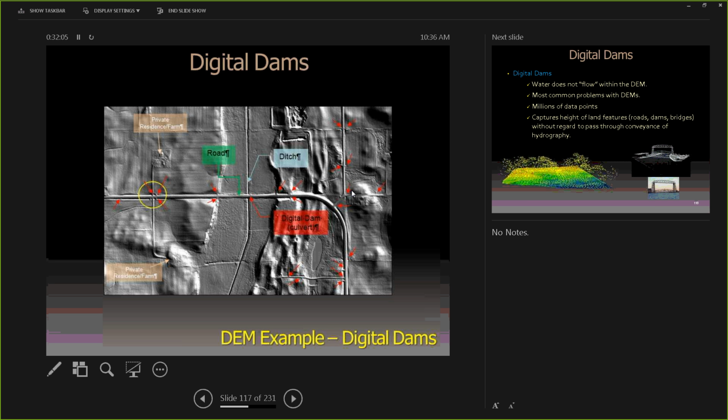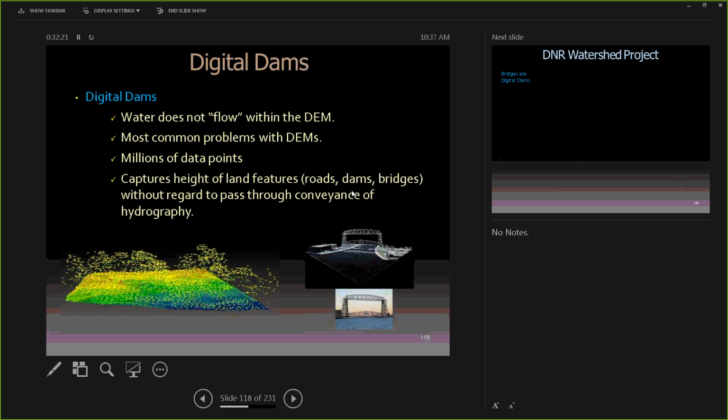And so all of these little red arrows that you're seeing are pointing to field approaches and driveway approaches. They are every bit as much of a digital dam as this great big digital dam that is formed from this road and culvert ditch intersection right there.